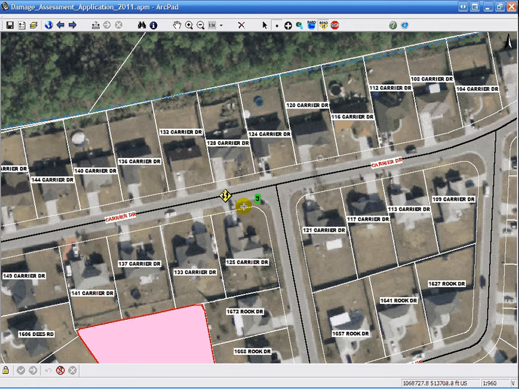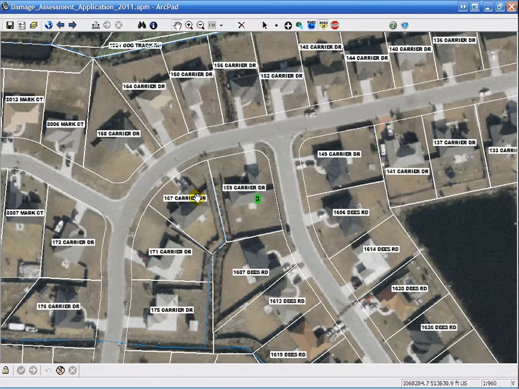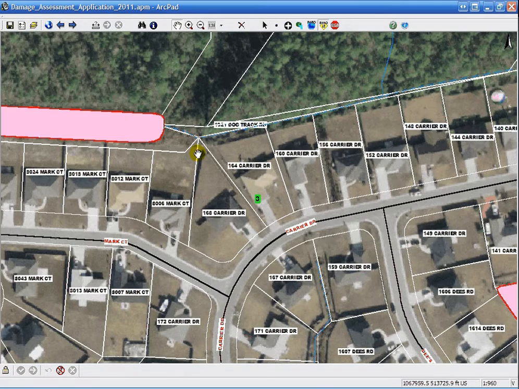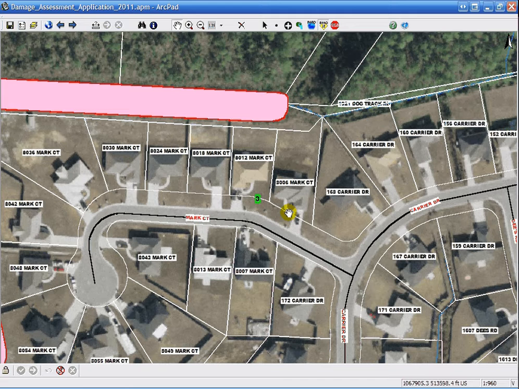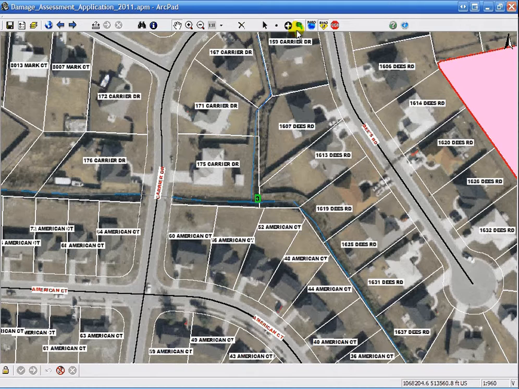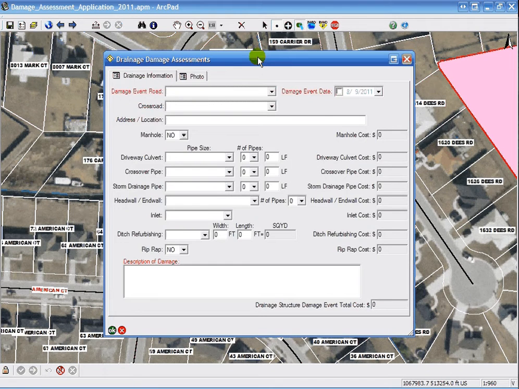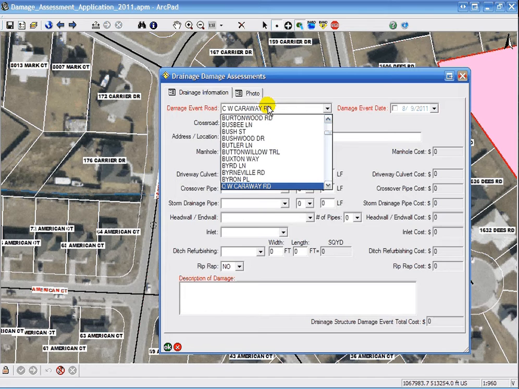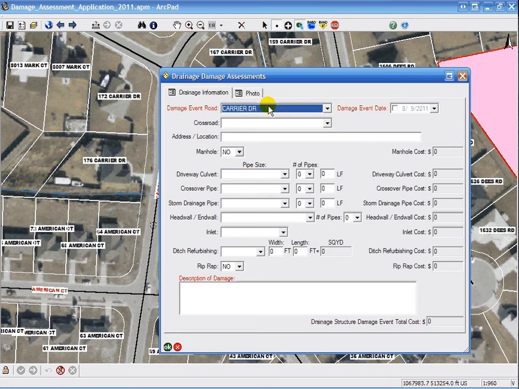And then lastly, I'll show you the drainage structure. Just say that there was some kind of drainage structure over here on this road, like a ditch or a culvert. So you're going to click on the drainage damage icon layer. You're going to click on the point tool, and then drop your point. And again, we're on Carrier Drive. And if you wanted, like I said, any information you can give is vital.